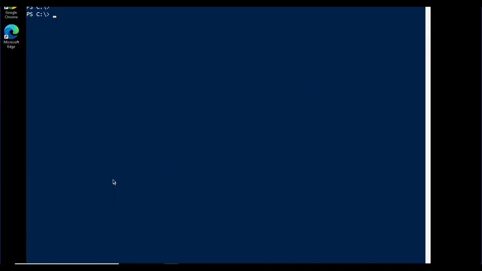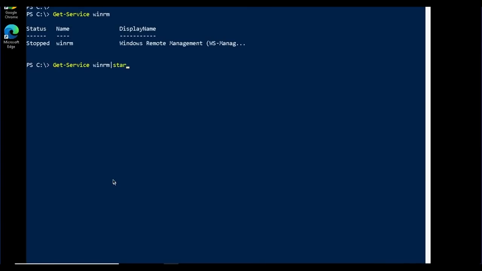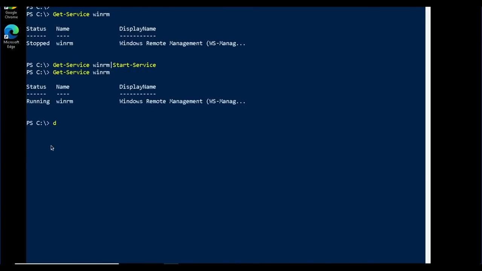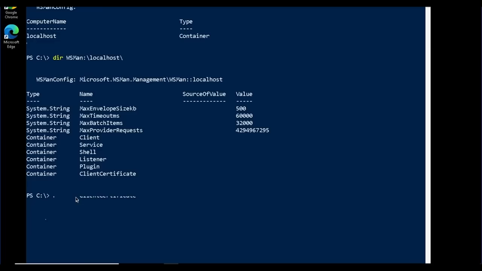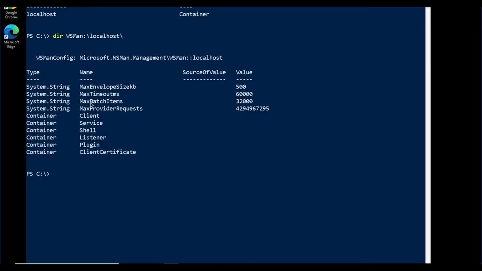So this is get service Windows remote management service, which is stopped. I will start the service and hit enter. The service must be now running. I will do dir to the WSMAN colon. I see this localhost, and from this localhost I have many containers over here.